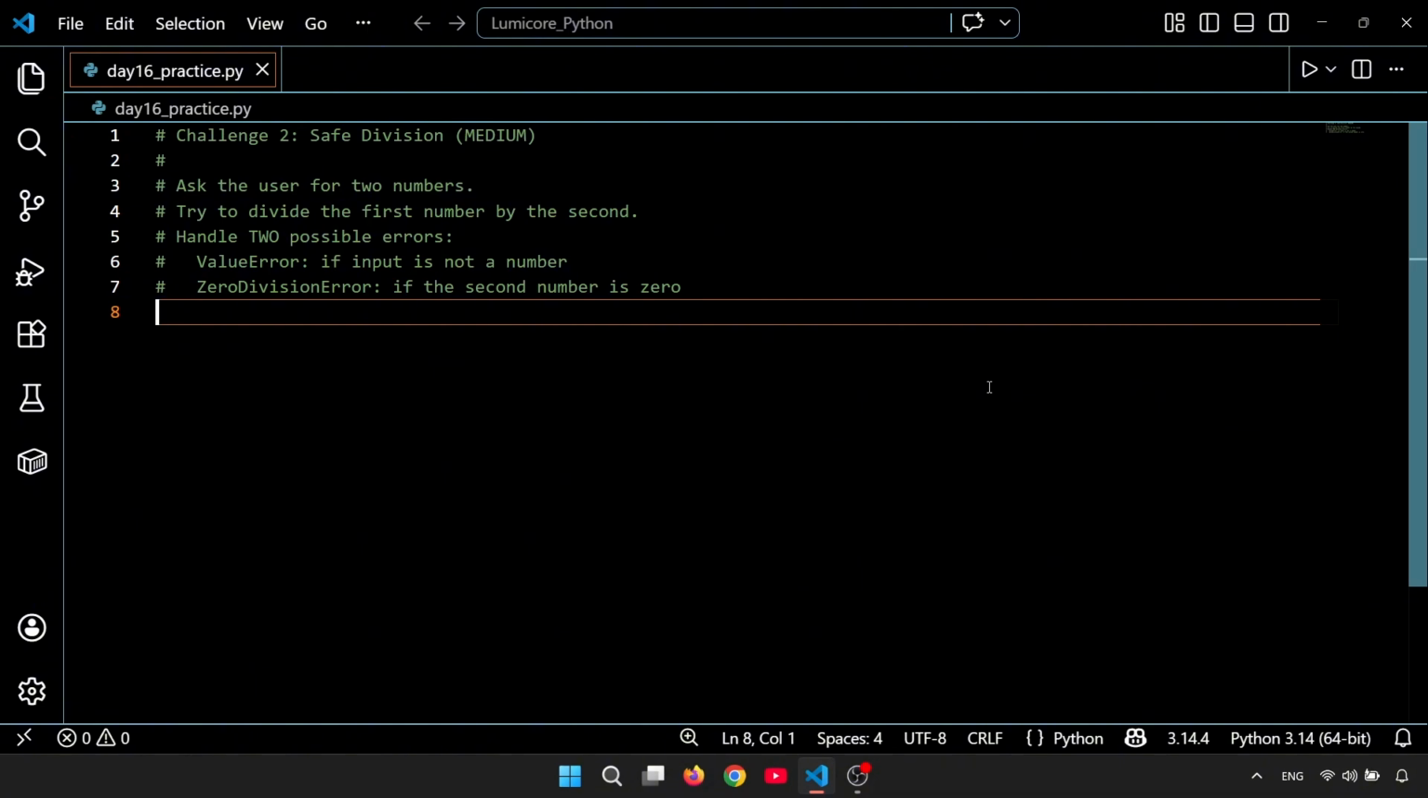Challenge 2. Safe division. Ask the user for 2 numbers and try to divide the first by the second. But this time, handle 2 different errors. A value error if they type text instead of numbers, and a zero division error if they try to divide by 0. 2 except blocks, 2 different error types. Pause and build it.